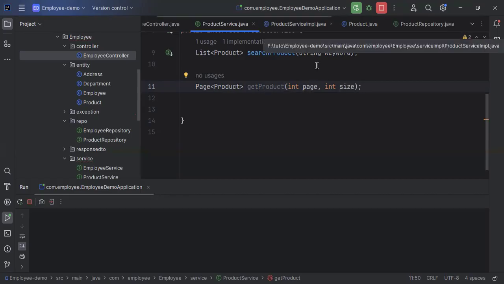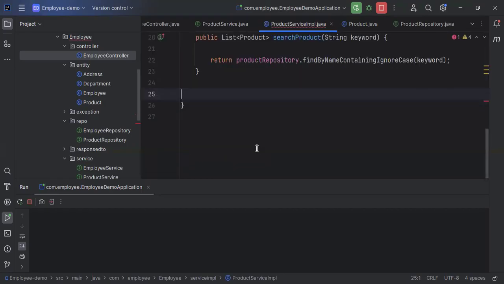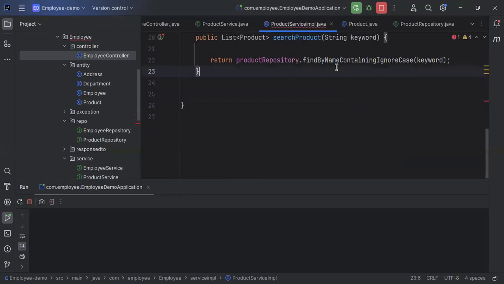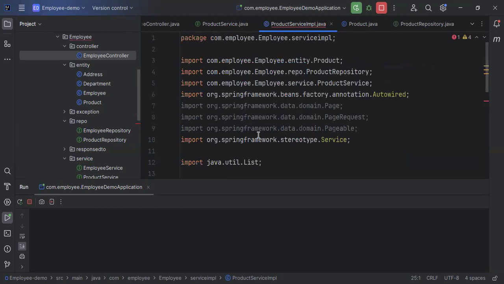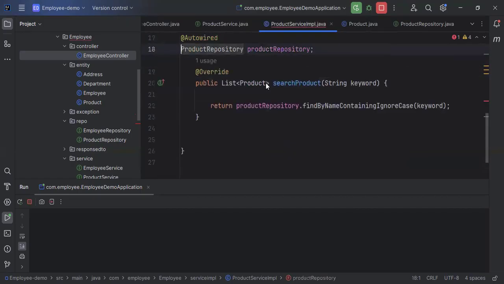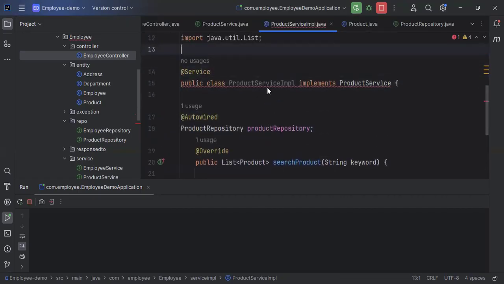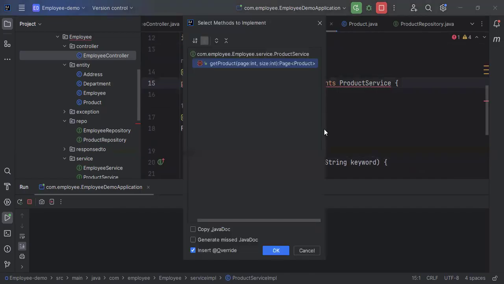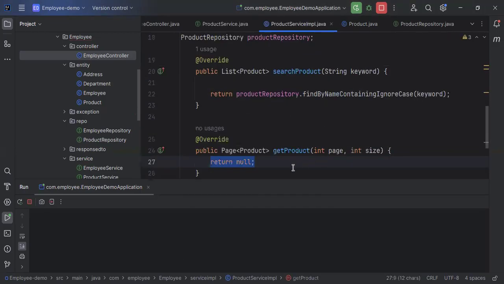So we need to provide implementation for this. Let's go inside our service impl class. Here, if you see, we are getting an error, so we need to provide implementation for that method. Just click on implement methods, and we will write this method.